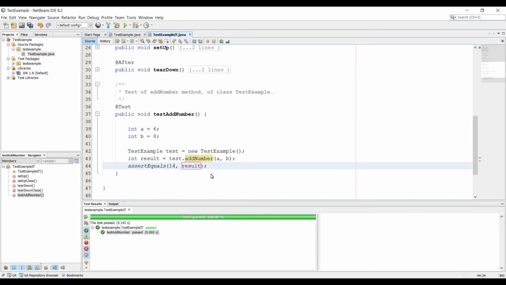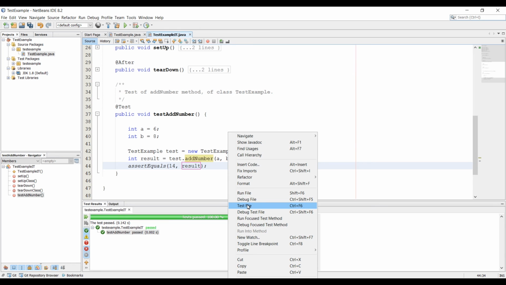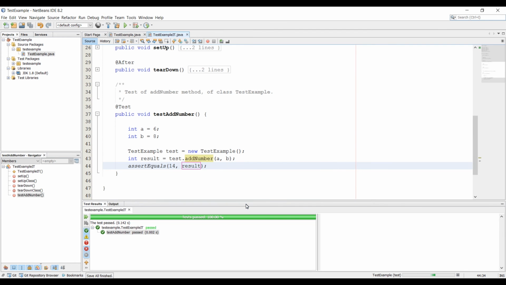To run the test in NetBeans, you need to right click and click on test file. There's a different way to run the test in Eclipse and IntelliJ IDEA. I've already said that I will do a separate video of these two IDEs and how to do unit testing in those IDEs. Let's click run test. Now, congratulations, so our test has successfully passed. So we got the test result, test add number passed, and it was done in 0.004 second.